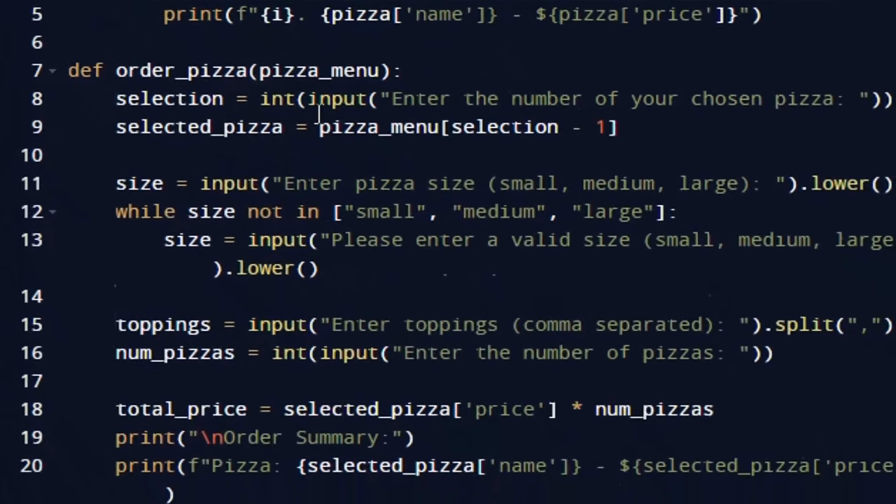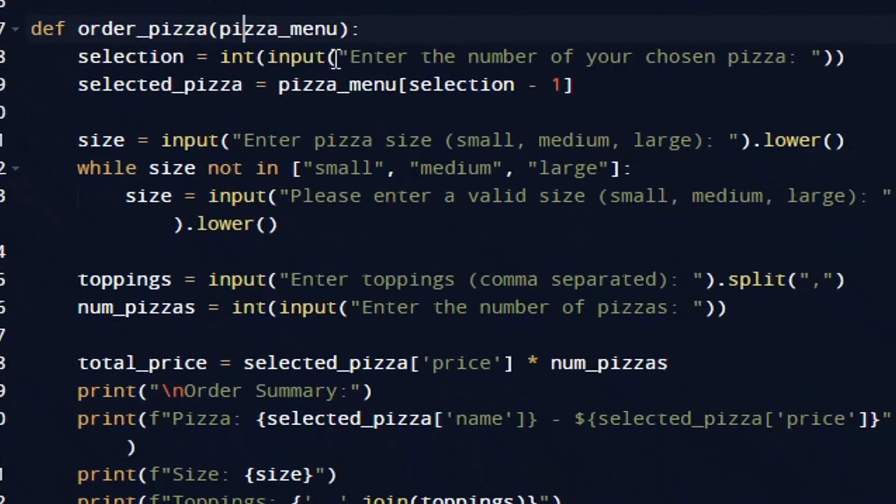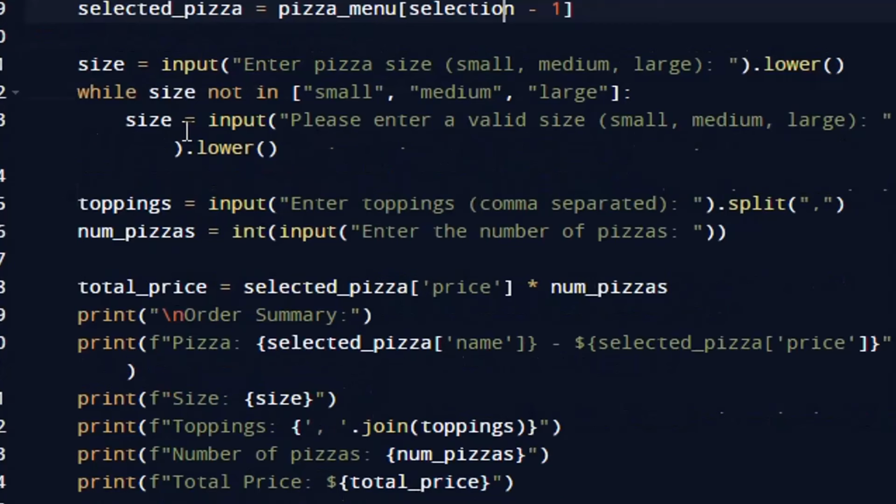Order pizza function. This function handles the pizza ordering process. It prompts the user to select a pizza by entering the corresponding number from the menu. Then it asks for the size of the pizza, small, medium, or large, and validates the input.